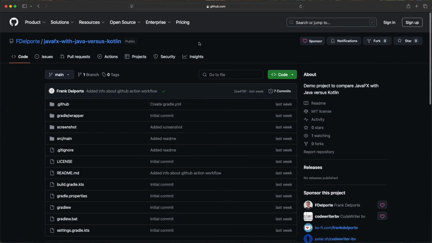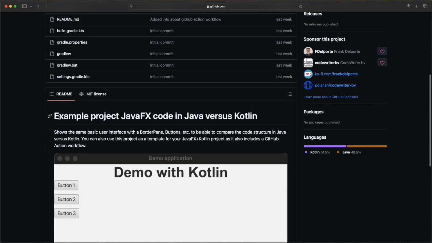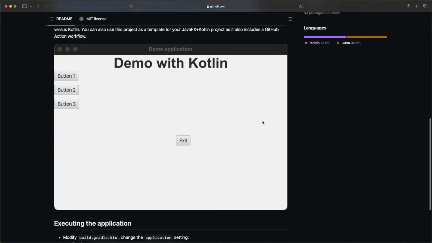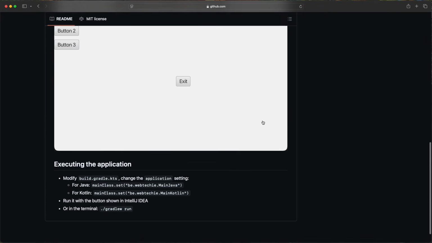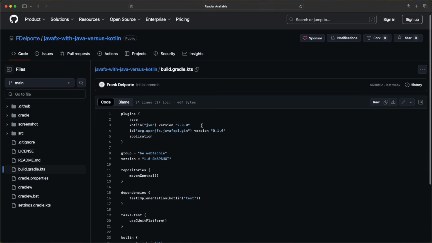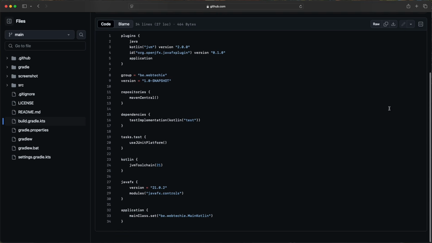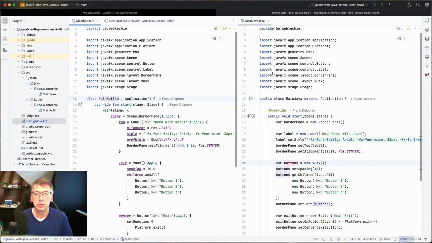Let me show you a very small demo application that I created. The sources are on GitHub. It has both the same code in both Kotlin and Java to create a very small, simple JavaFX user interface, and we can compare the both code examples to see what the difference really is. I have the two files open here side by side, so you see I have main.kotlin.kt and I have main.java.java. So this is the Kotlin file, this is the Java file.